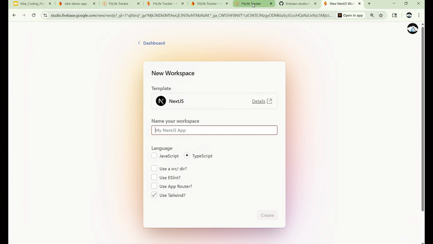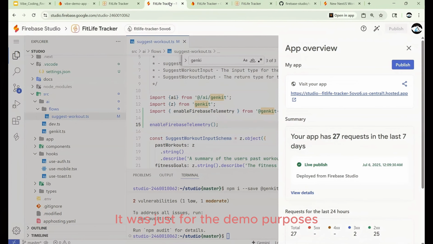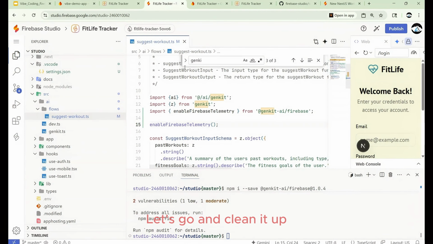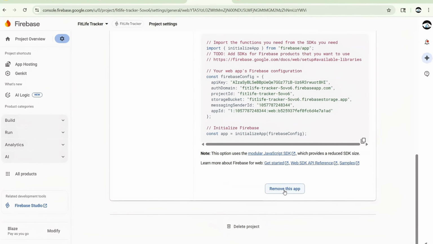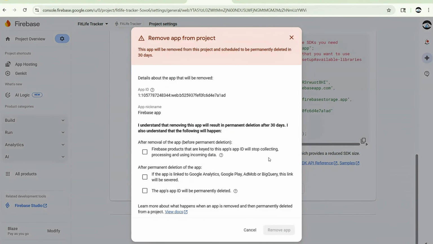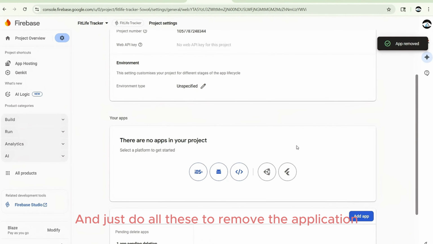Now the app is deployed. We don't want to just keep it running. It was just for demo purposes. Let's go and clean it up. Go to project settings and click remove this app. Now it will say the app will be removed. It will be deleted in 30 days just in case somebody accidentally deleted it, and there is a way back. And just do all these to remove the application.